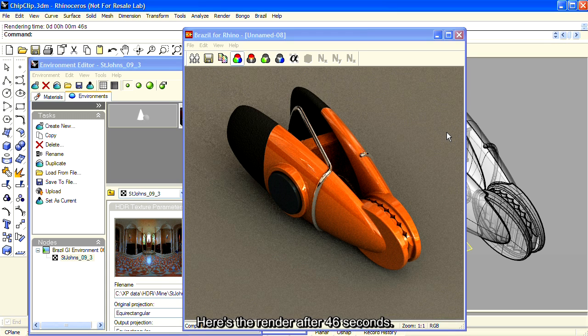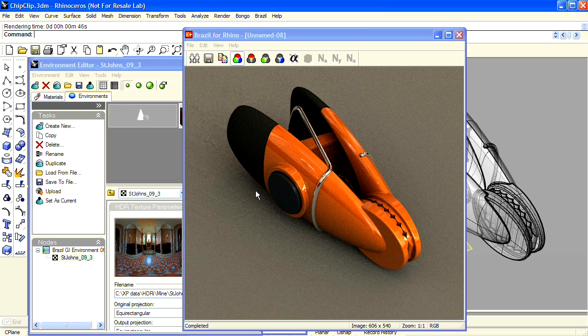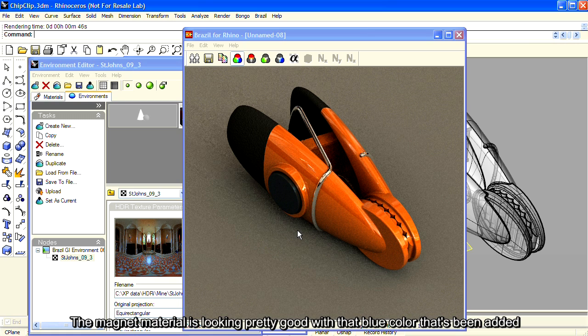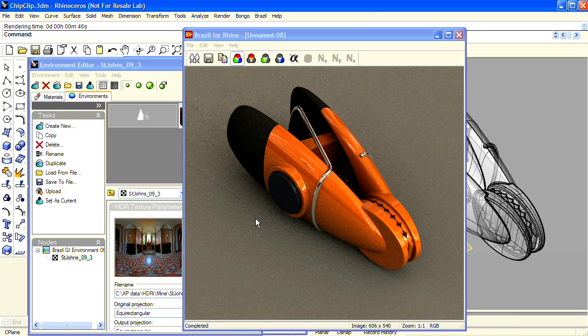And here's the render after 46 seconds. I'm pretty happy with it. The shadow quality is a bit grainy, and the rubber portion on the back of the model could use some reflectivity, I think. And the magnetic material is looking pretty good with that blue color that's been added. It separates it a little bit from that rubber section on the back of the chip clip.